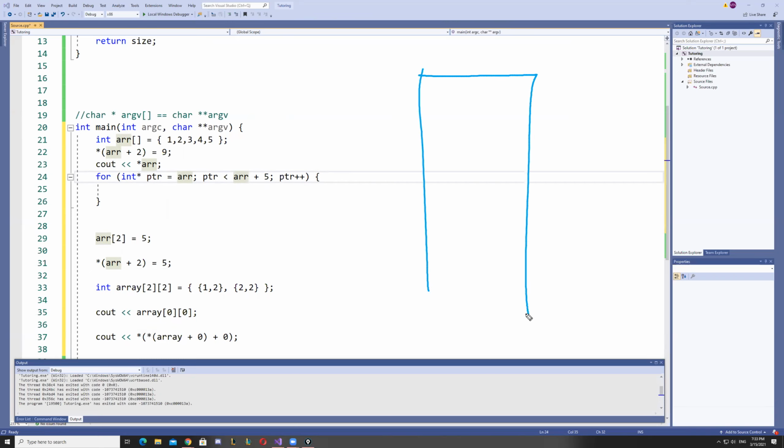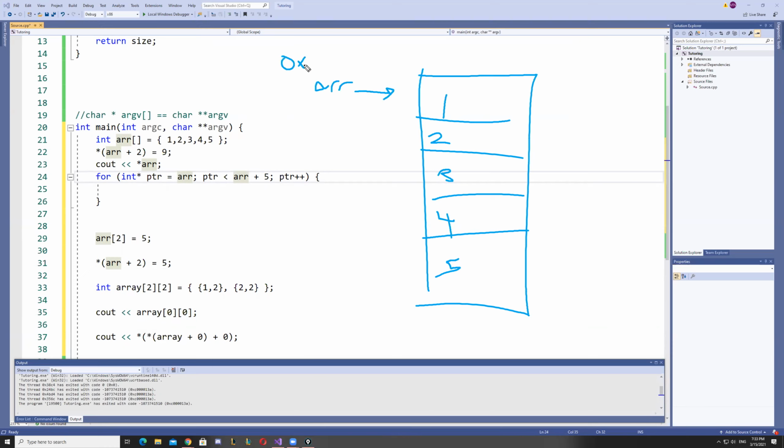So right here, remember that we have 1, 2, 3, 4, 5. ARR is going to point to this. It's going to have some 0x address. If we add 5 to that, we're saying 5 integer locations later. That's the address of that. So it's going to be right here.